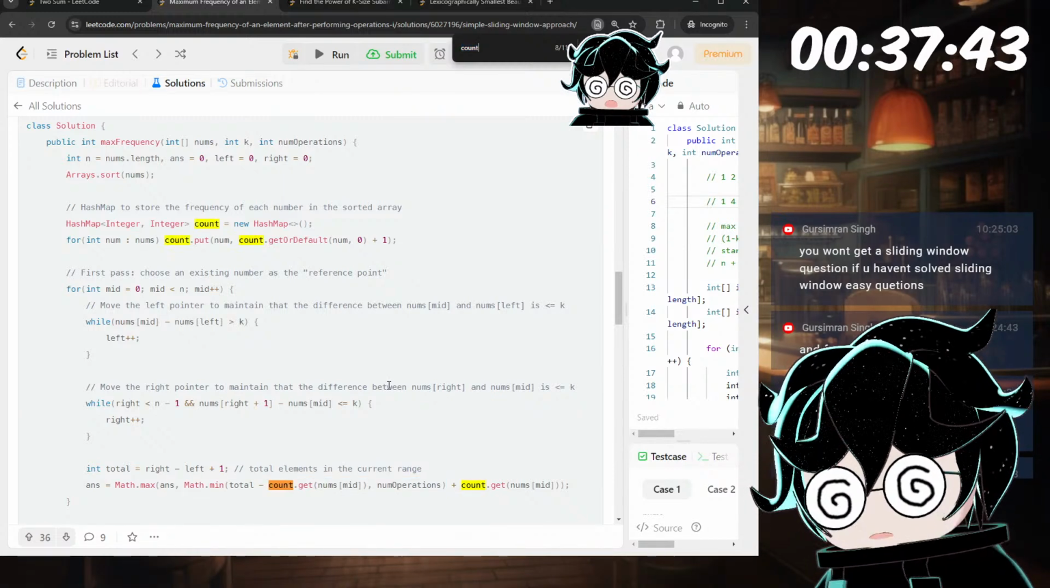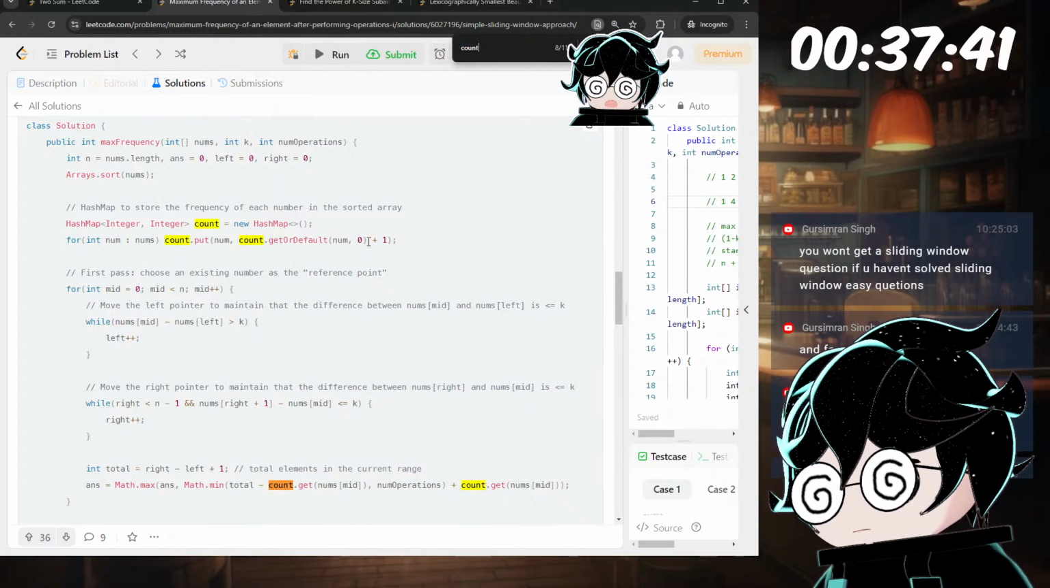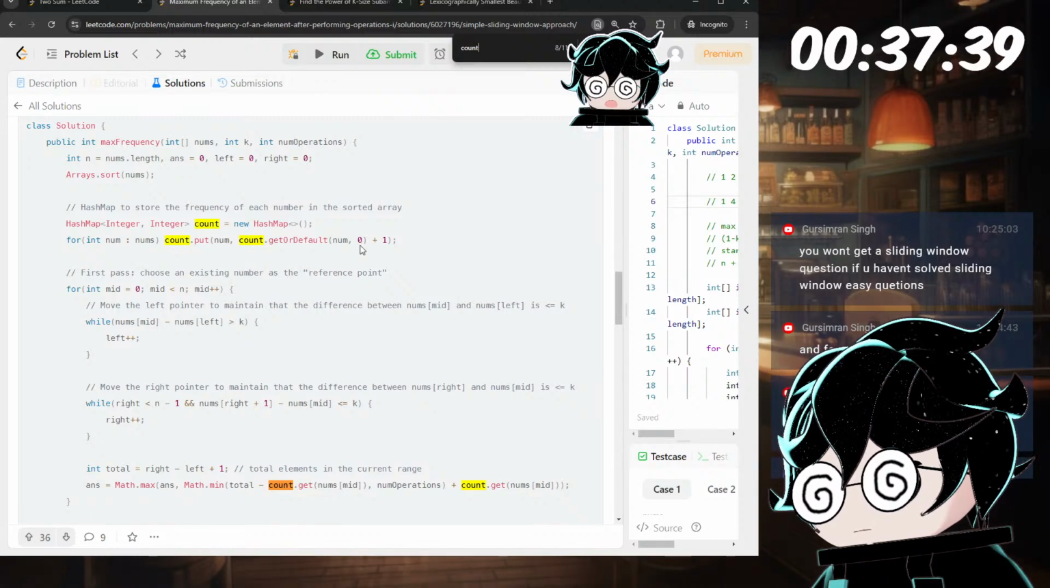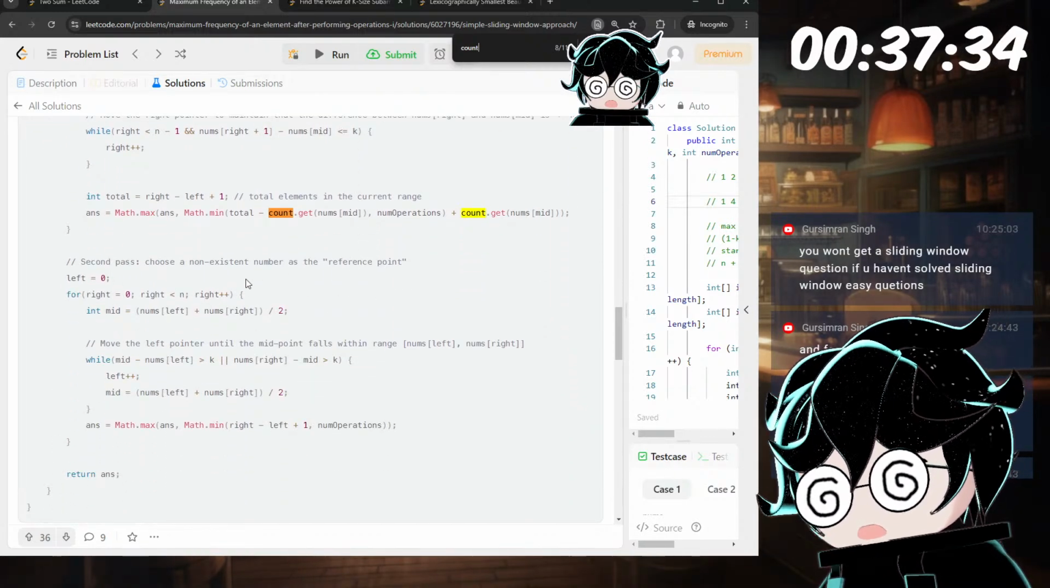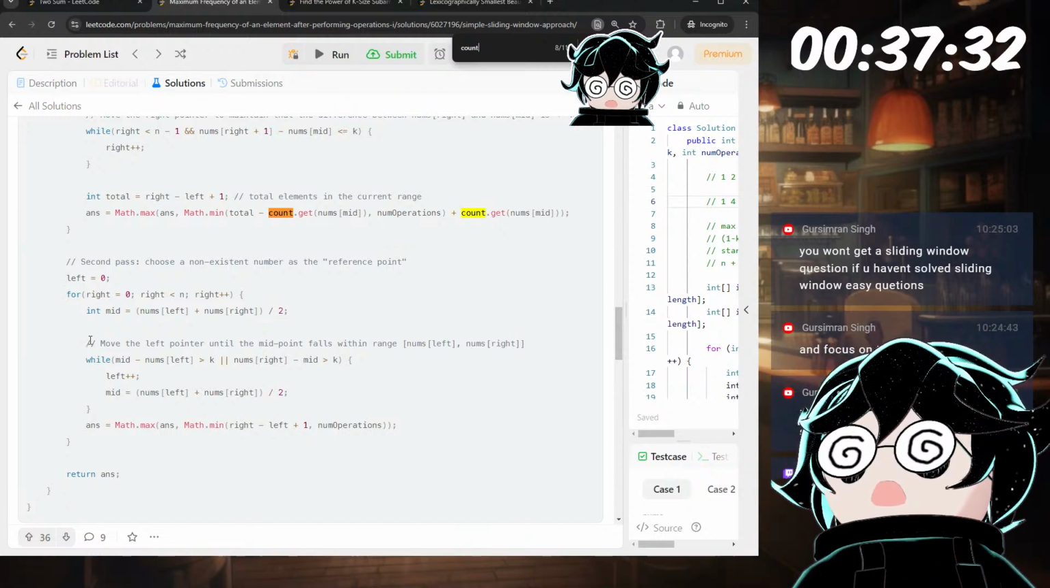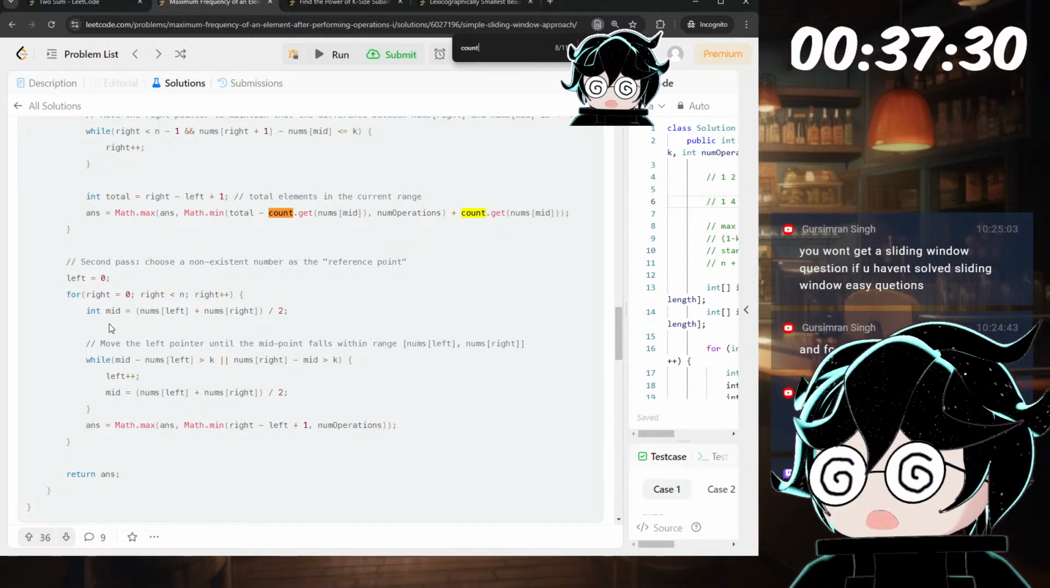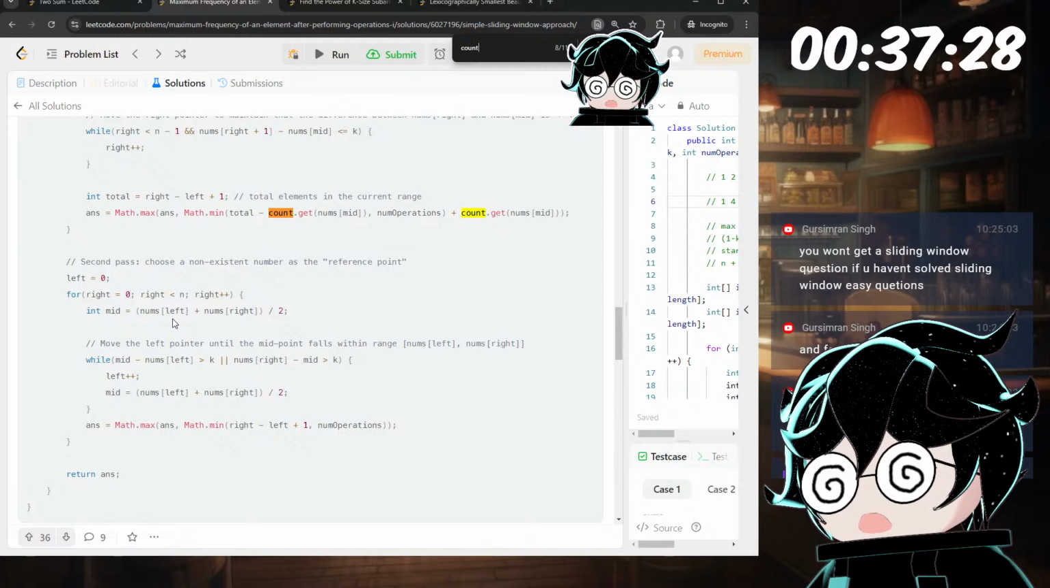When do we update count here? Okay. And then second pass, we choose a non-existent number as the reference point. Mid is equal to nums left plus right.